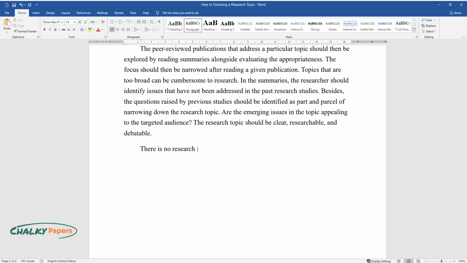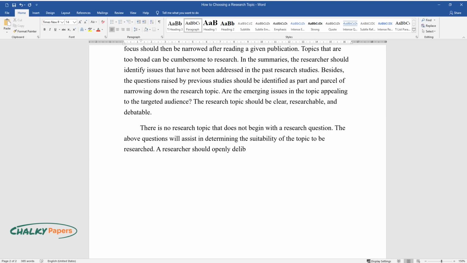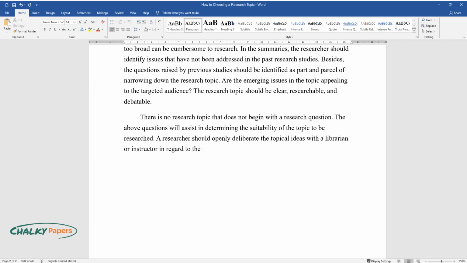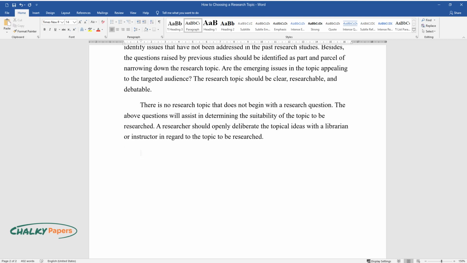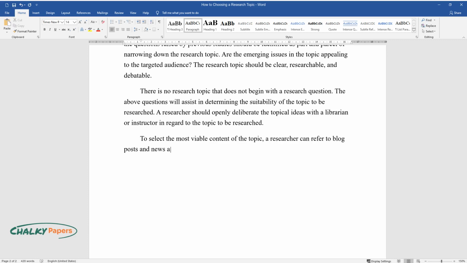There is no research topic that does not begin with a research question. The above questions will assist in determining the suitability of the topic to be researched. A researcher should openly deliberate the topical ideas with a librarian or instructor in regard to the topic to be researched. To select the most viable content of the topic, a researcher can refer to blog posts and news articles.